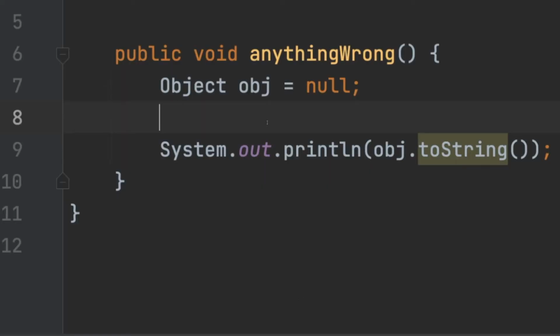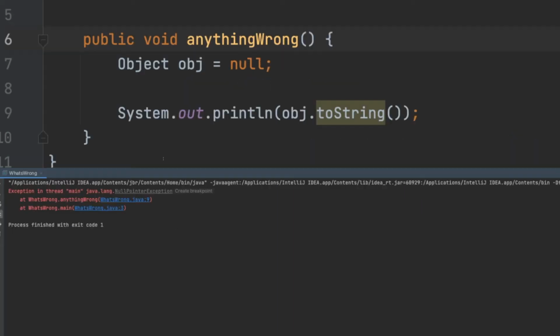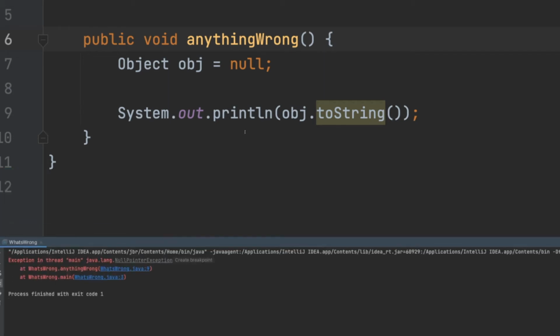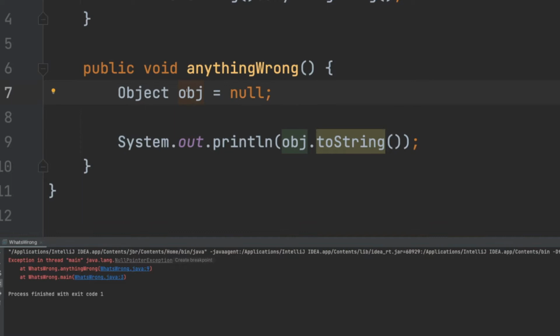Okay, very simple method here. Object equal to null. We try to print out the toString of that object. What do you think is wrong? So yep, you guessed it. We have a null pointer exception here. Why is that? Because object is set to null.